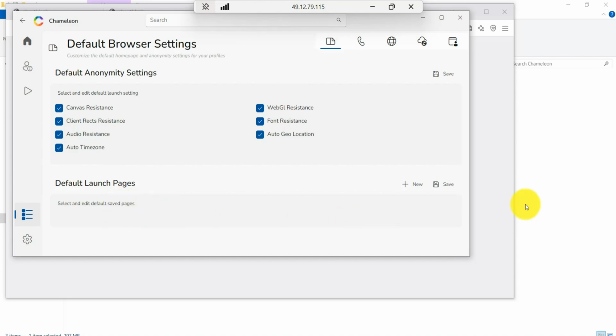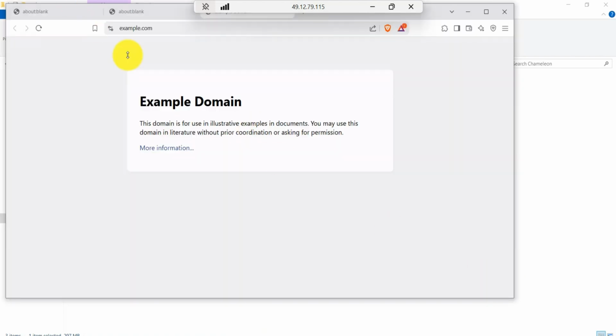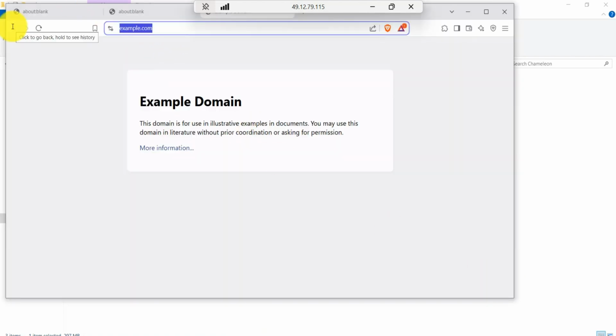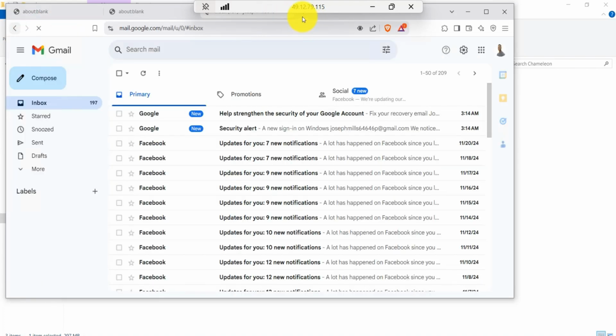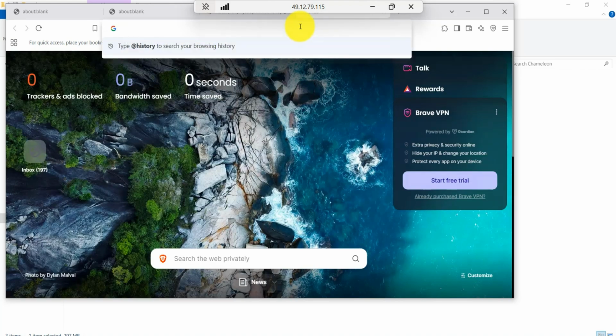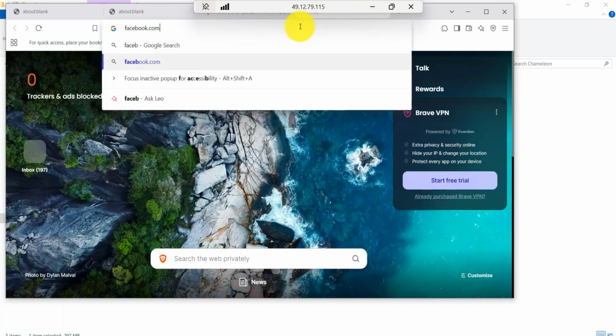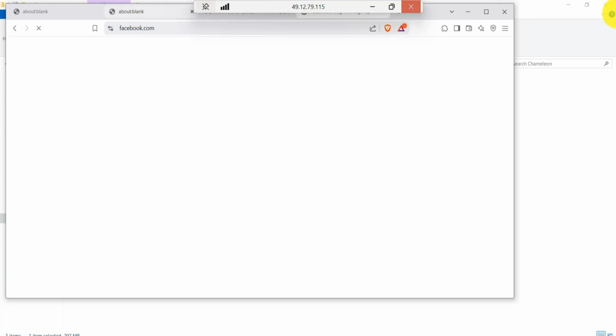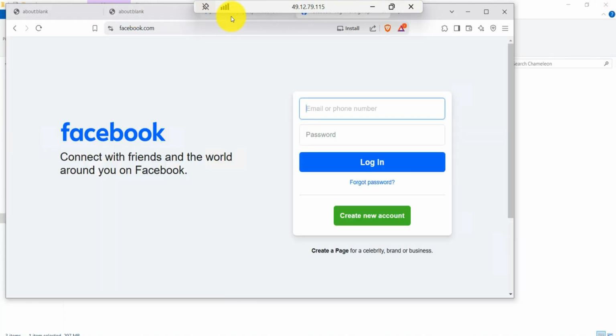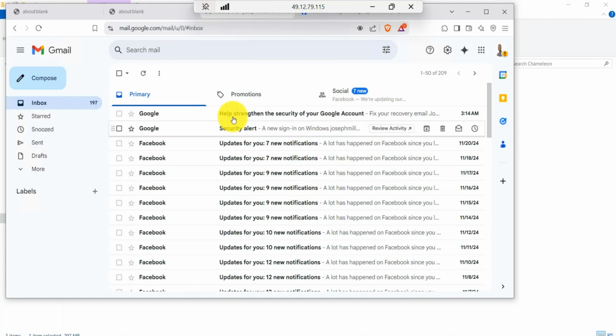Now they should sync across instances. They haven't in this case. We'll release a patch that will share your default launch pages as well, so it shouldn't come up like that. But in any event, you're going to be logged into Gmail, and I believe anything else as well. I'm not sure if I was logged into Facebook on this one. Nope. But we're logged into Gmail over here, as you can see. And now straight logged in.